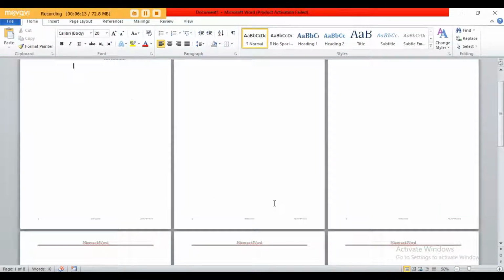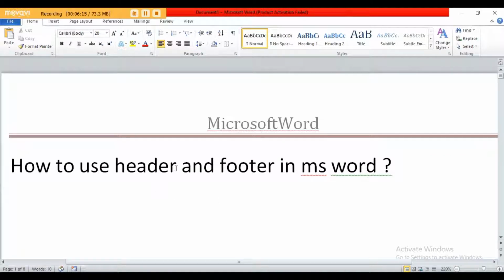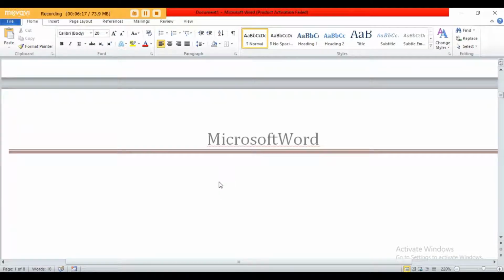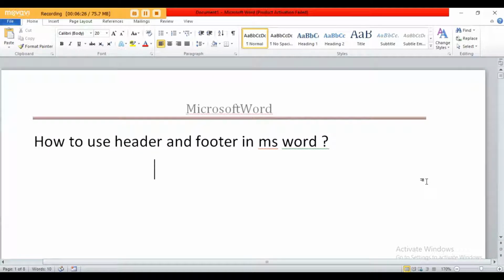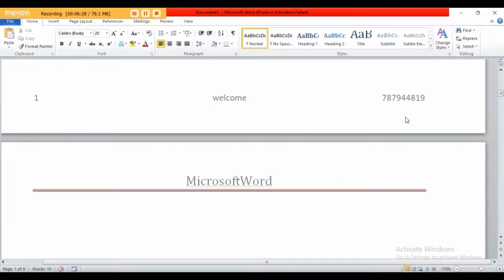You can see, once I increase the zoom size, this is the header and you can see the footer. I have applied the page number here, and in the middle welcome, and at the right you can see the phone number, which is displayed on each page, at the bottom of each page. This is the information available here as footer, and this is the information available here as header.